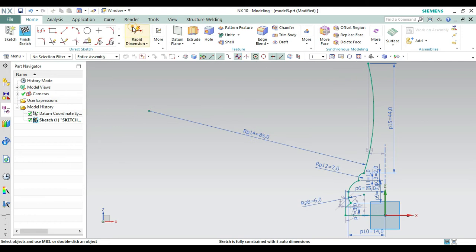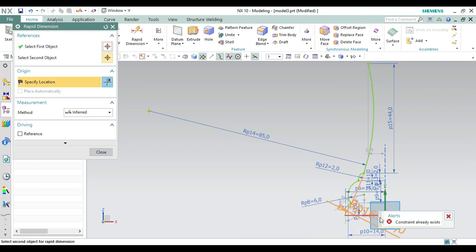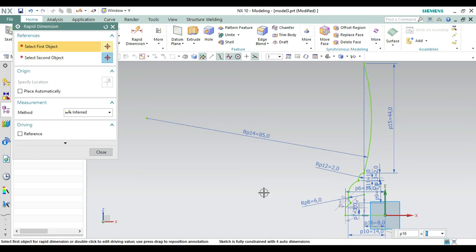Now what we have to do is to do the rapid dimensioning again. Which rapid dimensioning we have to do is, first we have to make the distance from this point to this one. This distance would be of 8. So from here make it to 8. Let's do that. Okay, now it has been created to 8.